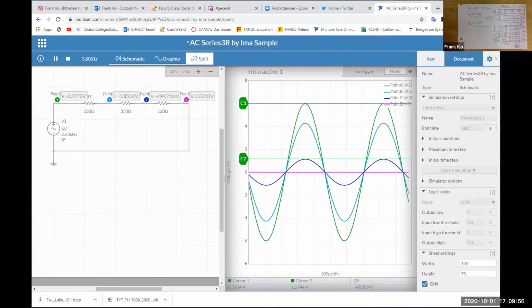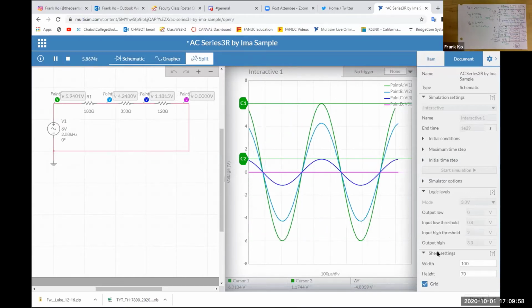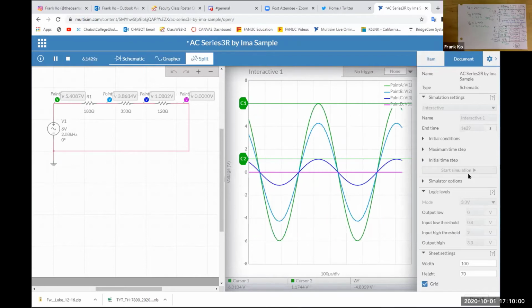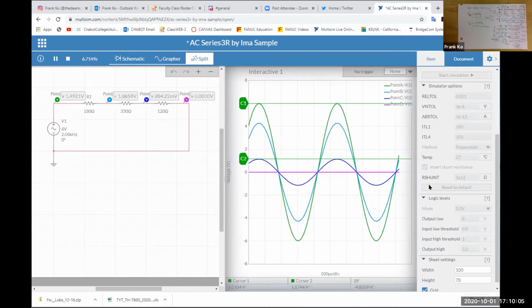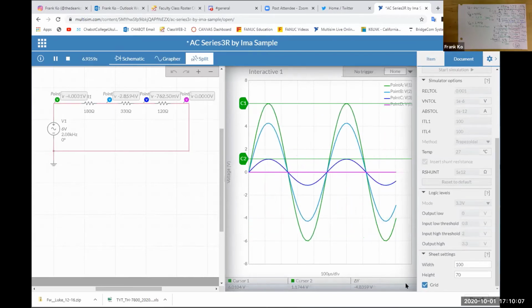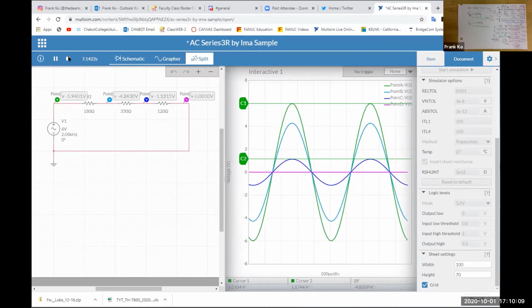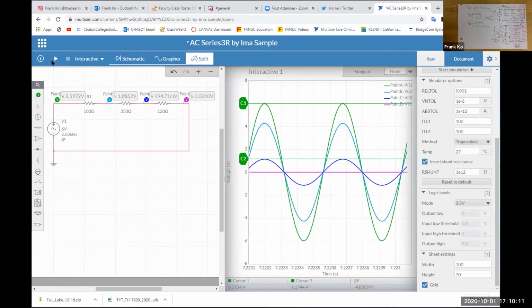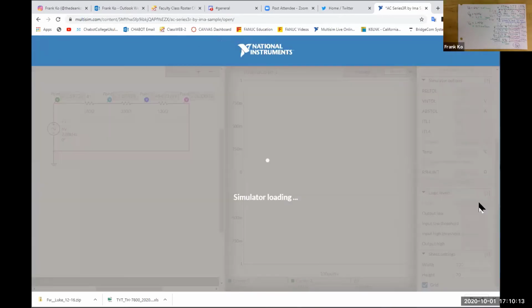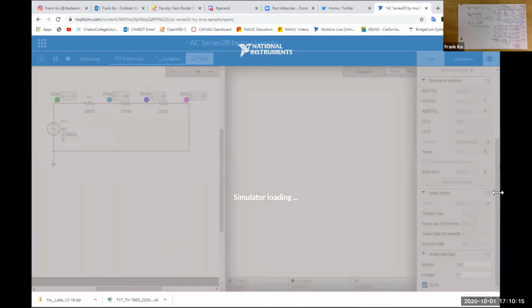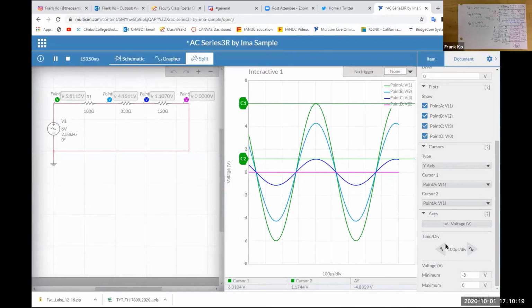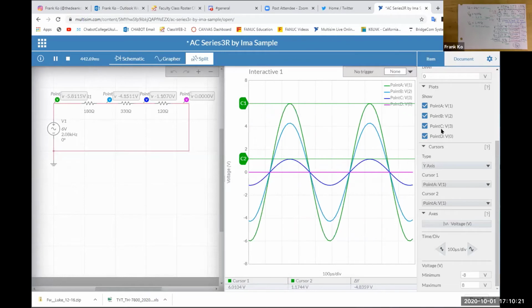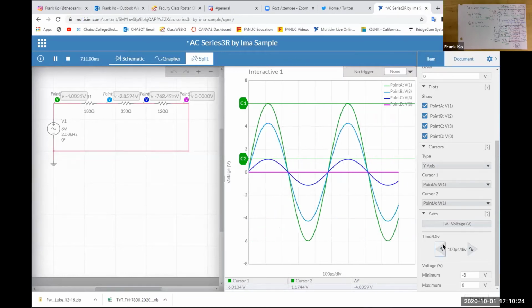And while it's running, what did we do? While it's running, you want to scroll down. Simulator options, and we had it here for just a moment. Stop. Do the run again. Simulator loading. Okay. When it's running, you want to have the menu option time per division.